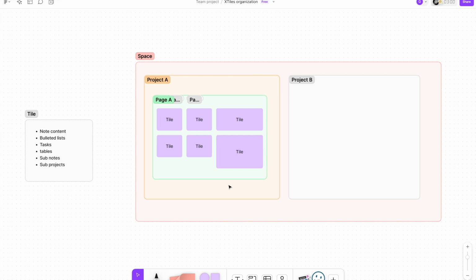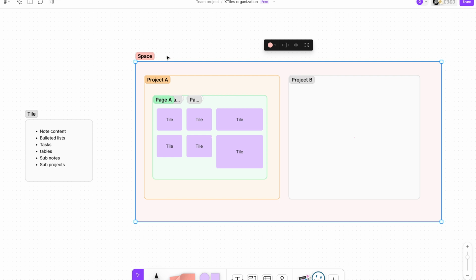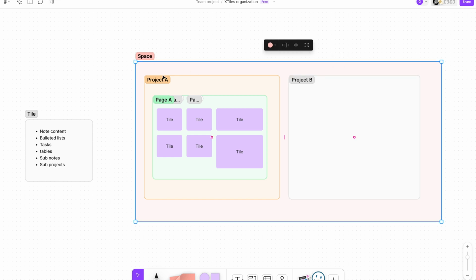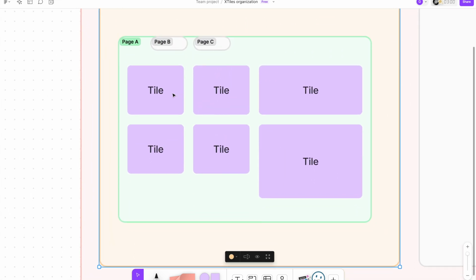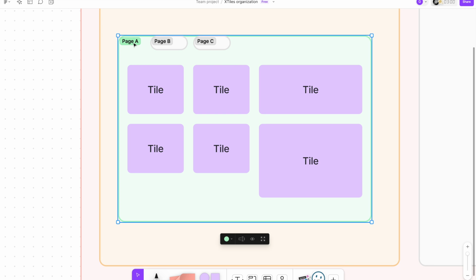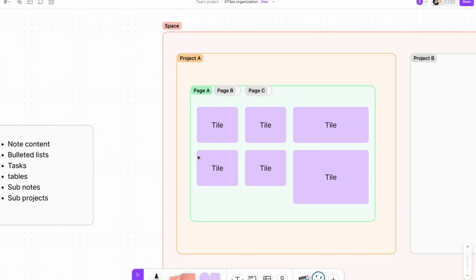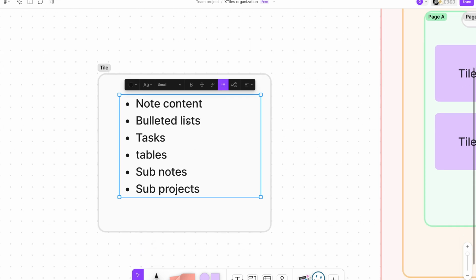Real quick, I wanted to show a visual representation of the organization of xTiles. So you have a space, right? And within a space, you have projects, and you can have unlimited projects within a space. And then within a project, you have pages, or documents, or collections. Each of these are different pages. Now a page is like a blank canvas. And on a page, you can add what they call tiles, or notes, or to-do lists, images, tasks, tables, all that kind of stuff. And then within a tile, you can have your note content, bulleted lists, tasks, tables, subnotes, subprojects.